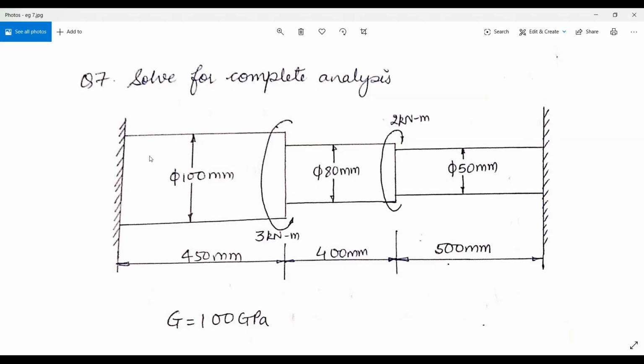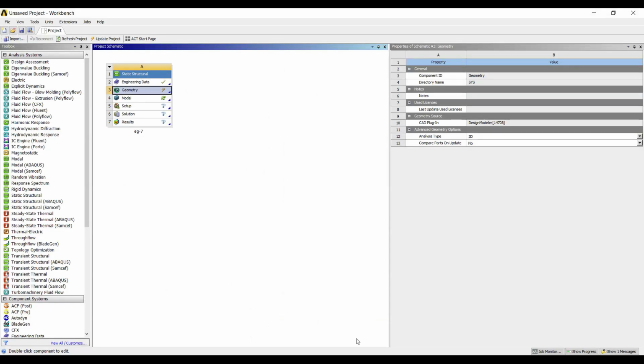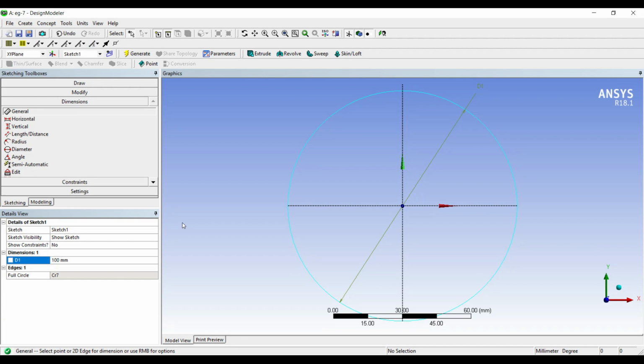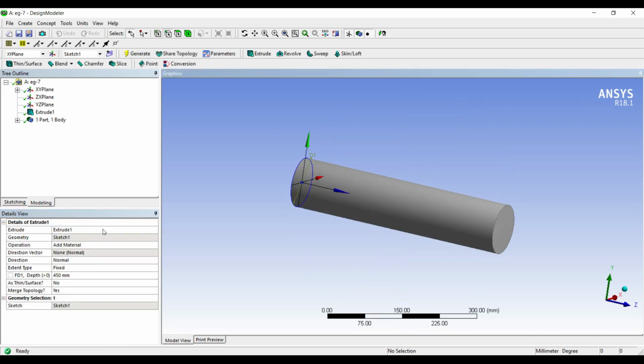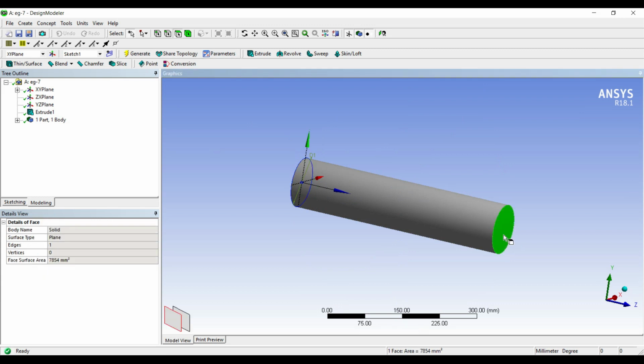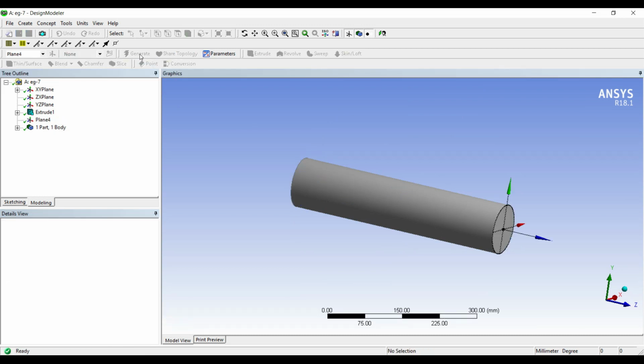The first bar has a diameter of 100 mm and the length is 450 mm. I'll click on extrude. Apply. Length is 450. Generate. Now on this face I'll draw another circle. I'll first create a new plane. Generate. Look at.